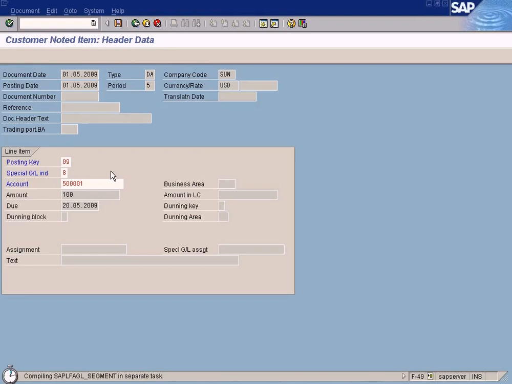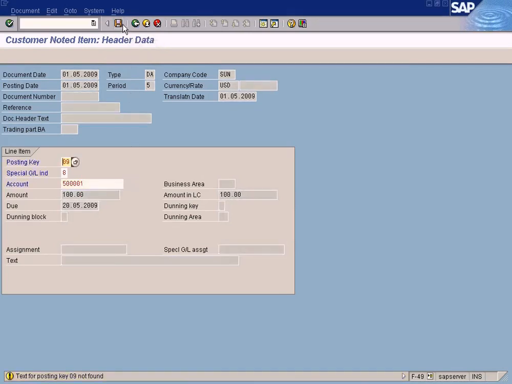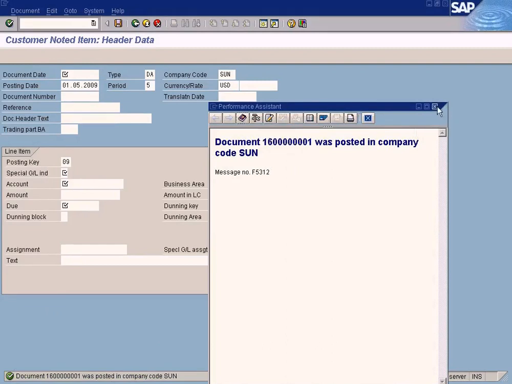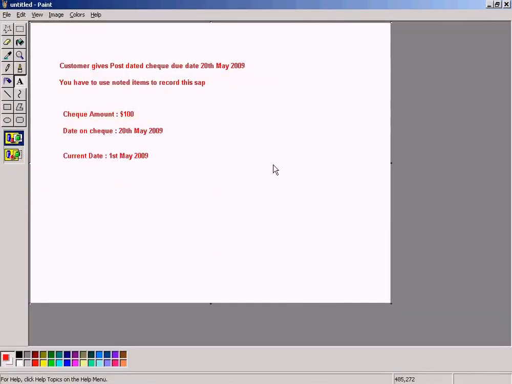See, now it goes, so it's a refresh problem, right? Okay, now we can save this, press save. Okay, it is saved now. So this is a document which is saved. Okay, the document is posted, shown here. Alright, let me just copy this document.